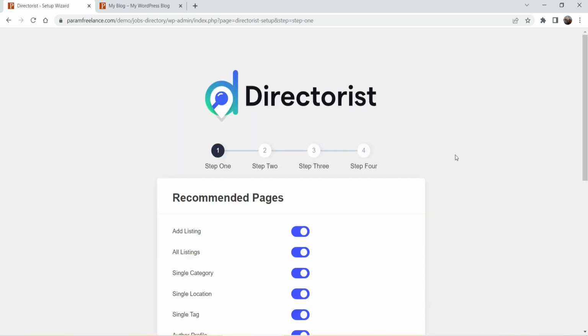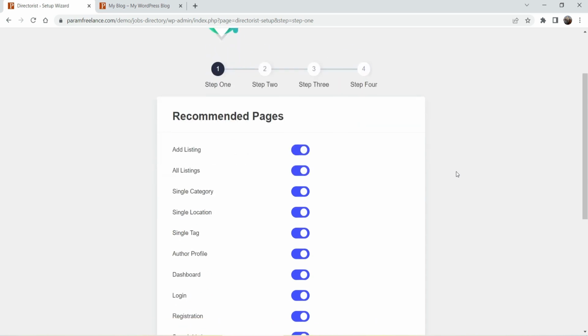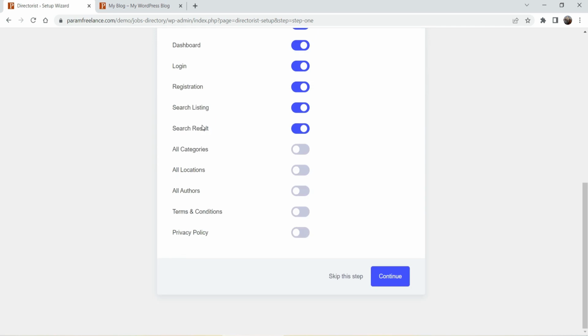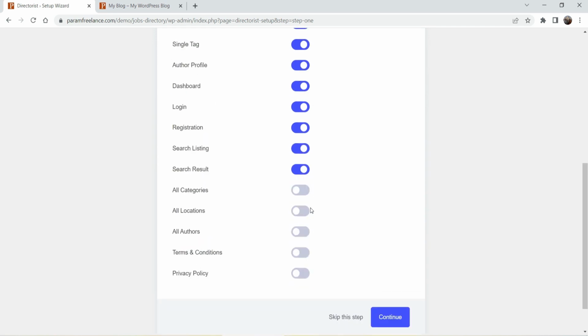So this is the setup wizard that we are going through. Recommended pages. So all these pages will be created automatically. So we need all these pages when we create the directory website. Pages are not required, but I'm going to enable all of them. Click continue.